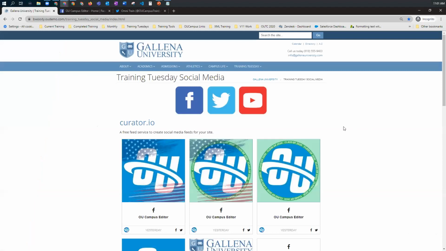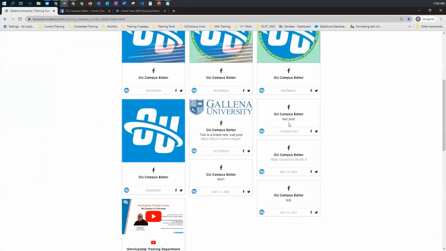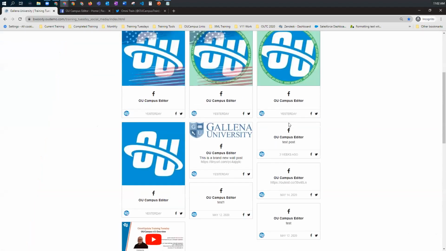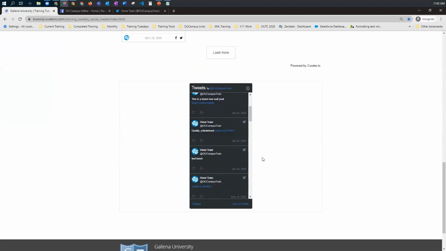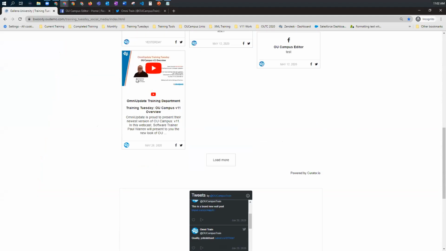So here's just a sample page that I have in my Sandbox site that has a sort of a Facebook and YouTube feed that fills the page. Underneath that, I've got a Twitter feed that is also filling the page, and I'll show you how we're going to go through and build those as well.